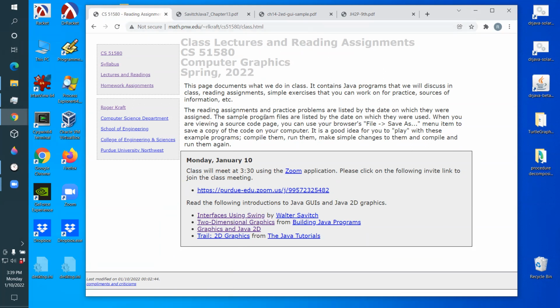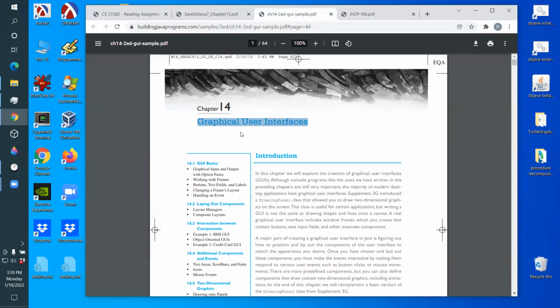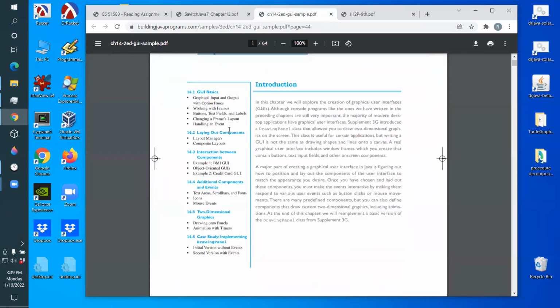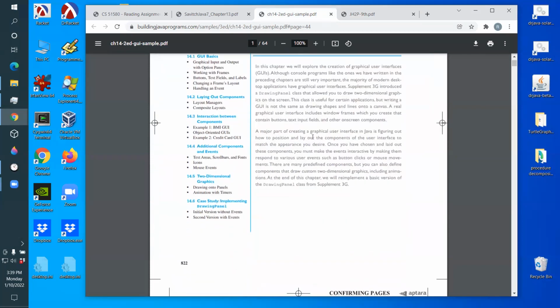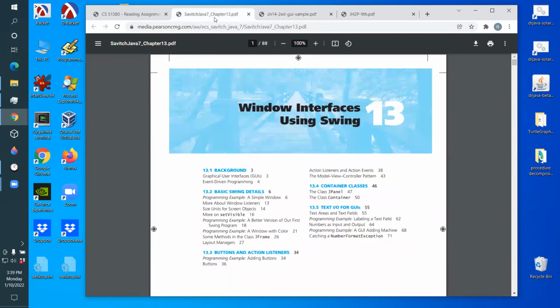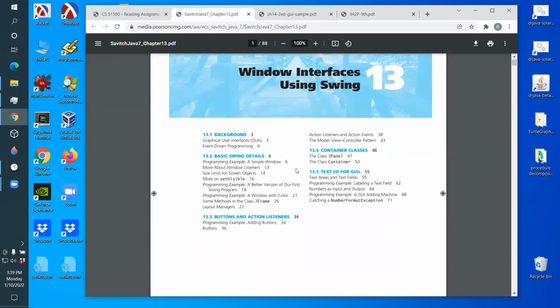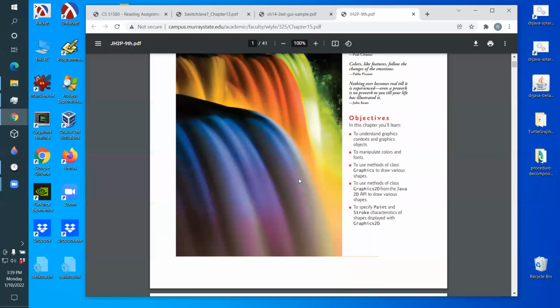We're going to start off with a blend of both the 2D graphics stuff and the GUI stuff. This chapter here has both. It starts off with GUI programming, and then about the middle of the chapter, it switches to 2-dimensional graphics. So this one reference has both the introduction to GUI and the introduction to 2D graphics. This one is only GUI stuff, and this one is only graphics stuff. It doesn't say anything about GUI.